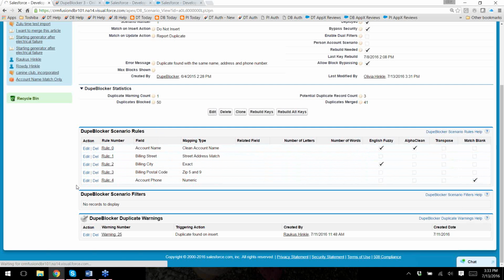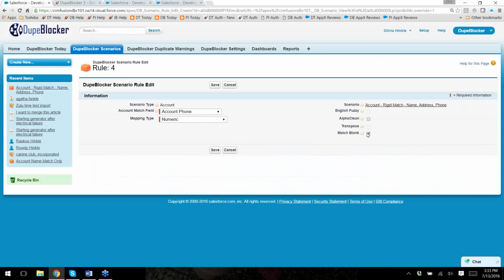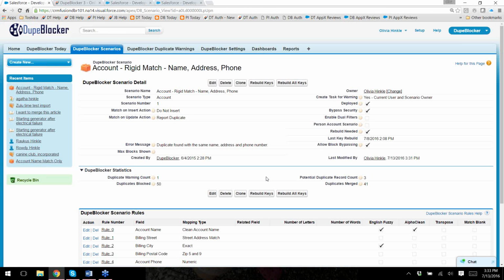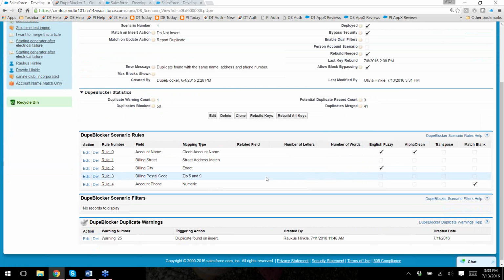You're going to find that checkbox if you edit or create a rule. It's over here. And you can see in the little help bubble, blank fields are not matched against each other by default. If this option is checked, though, blank fields can be compared and matched to other blank fields for that field that it's enabled on.